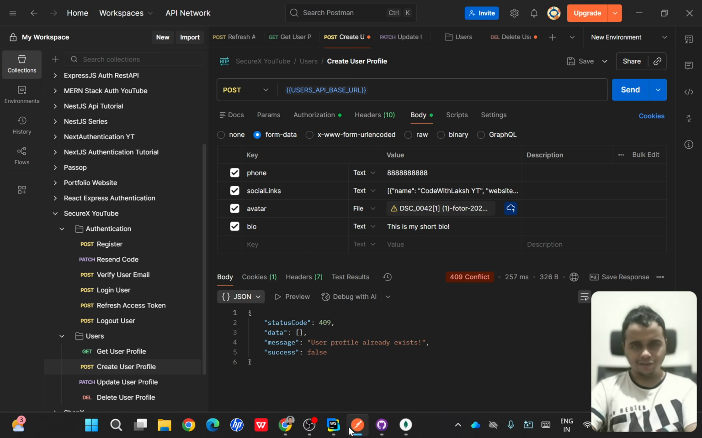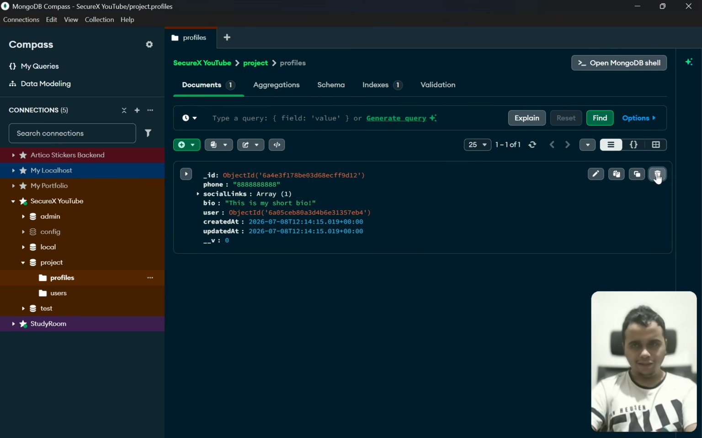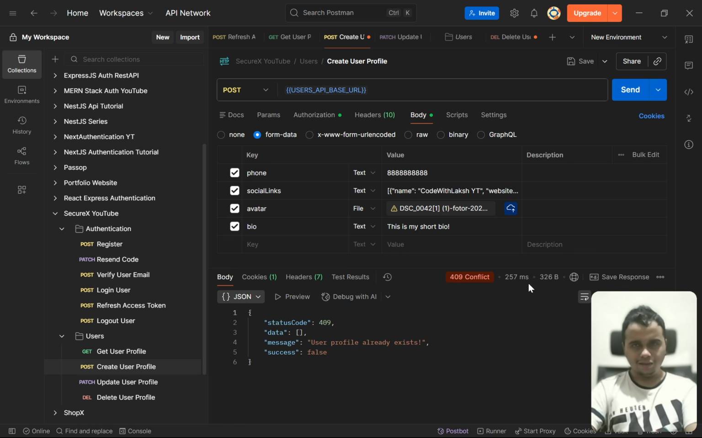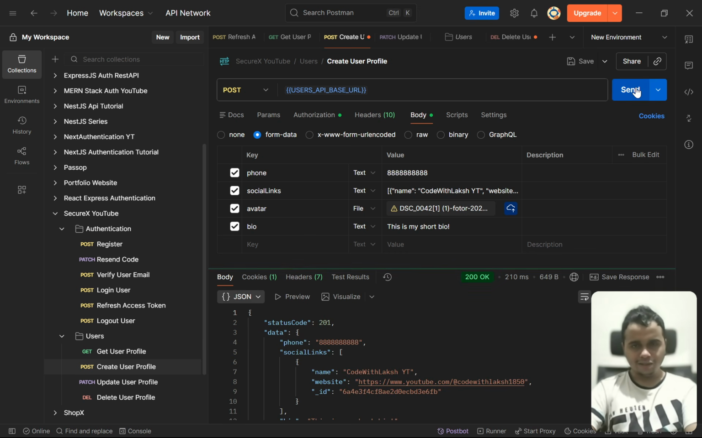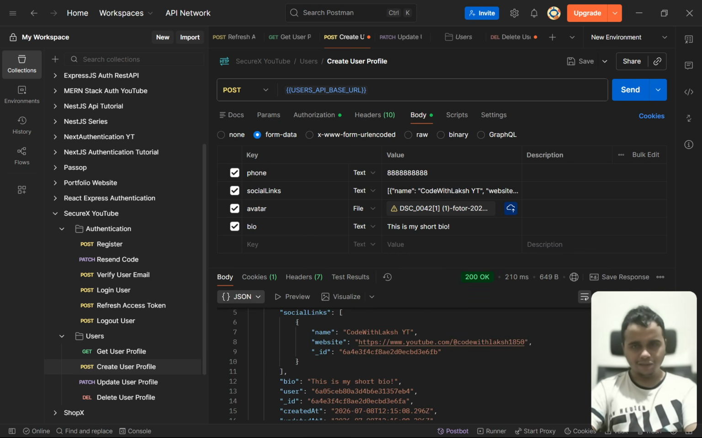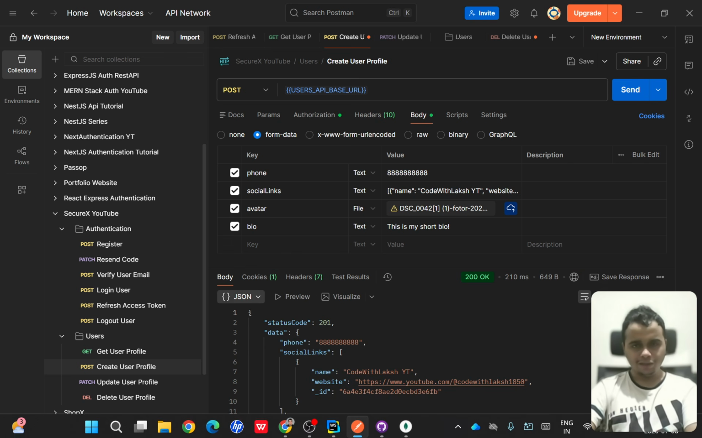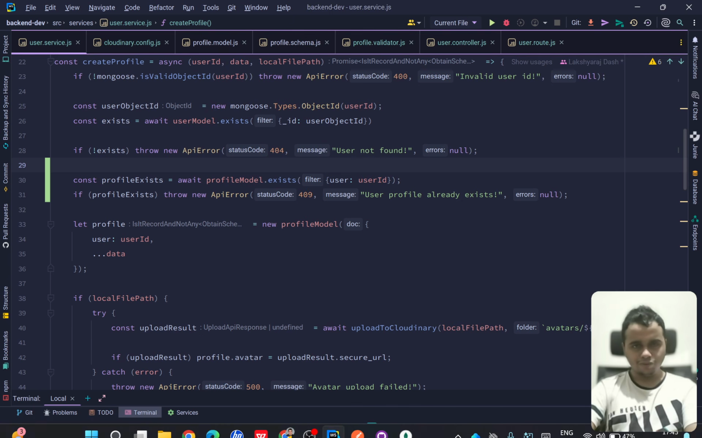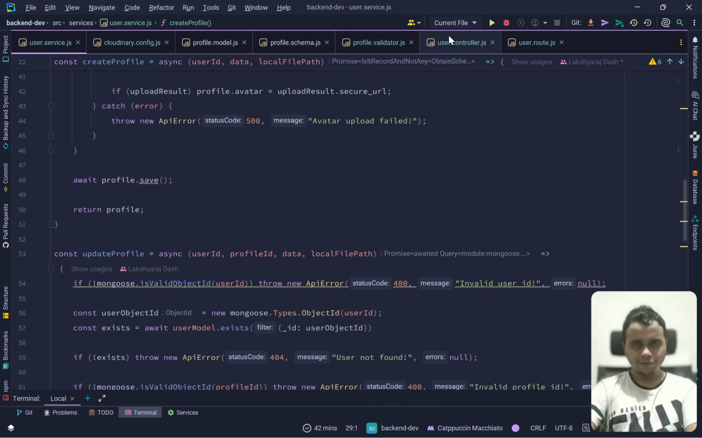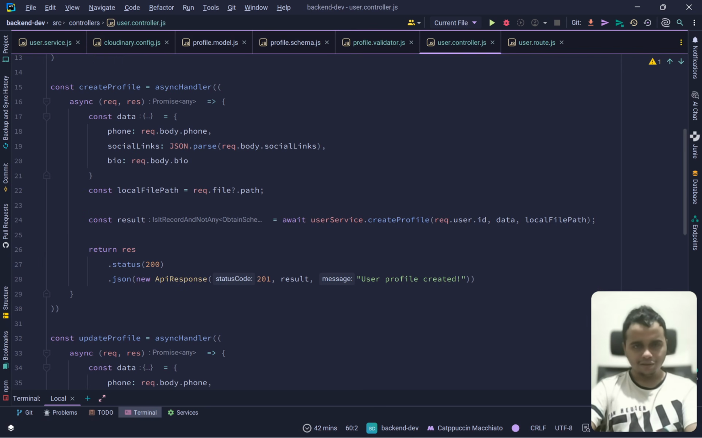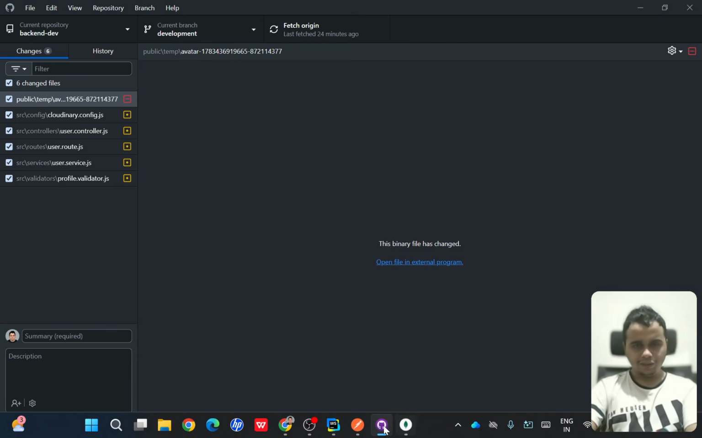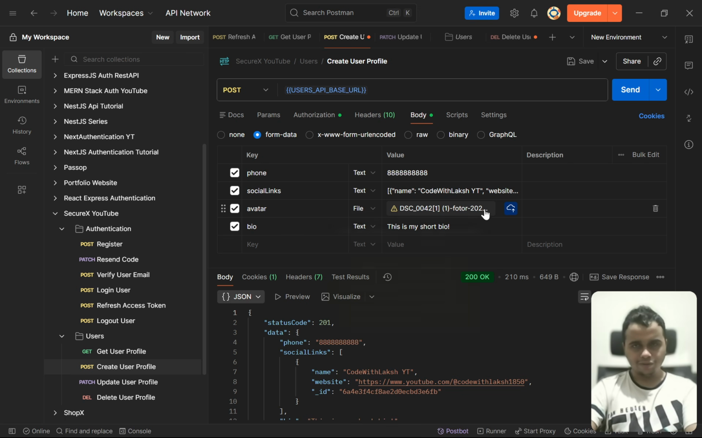Now let's get inside our MongoDB Compass and delete this manually. Try to send again, and we don't get create user profile. It's sending me 200. Okay, why so? The controller, let us see. Oh, so it's 201. Now we should get a local file path, right? So why is it not?